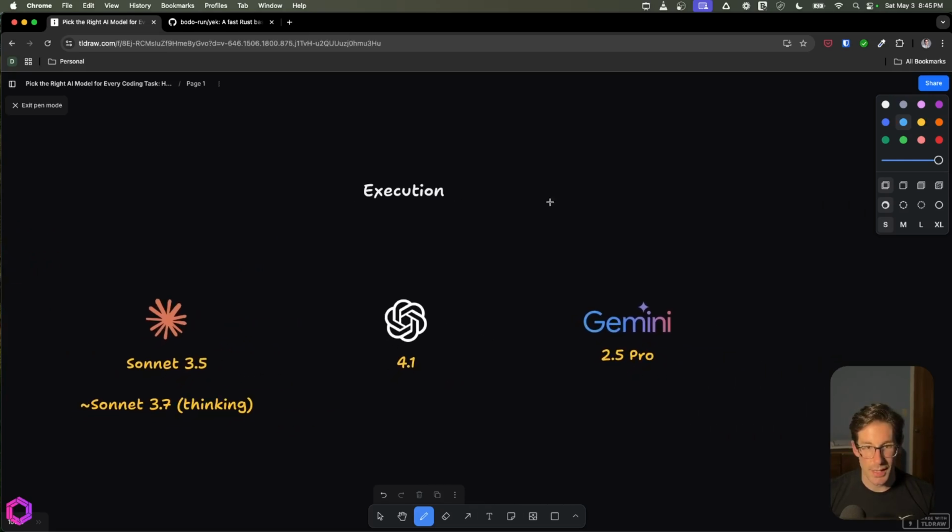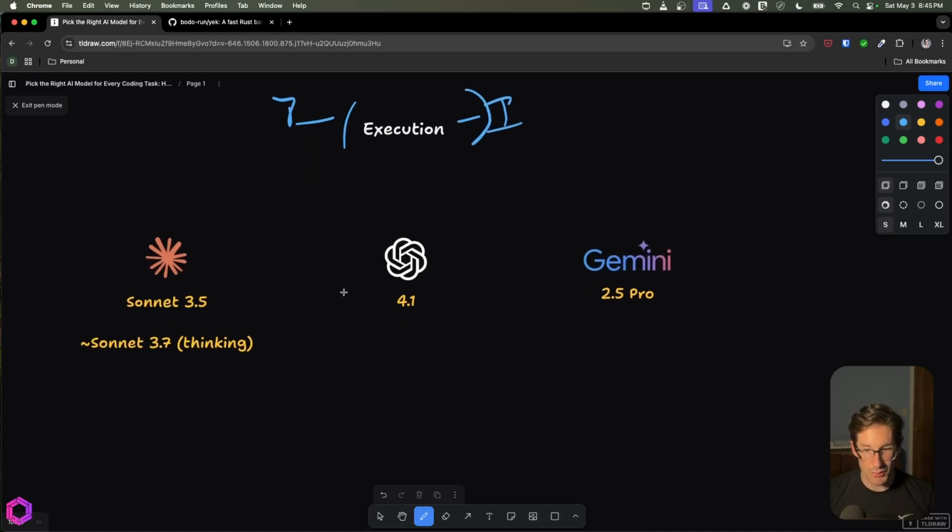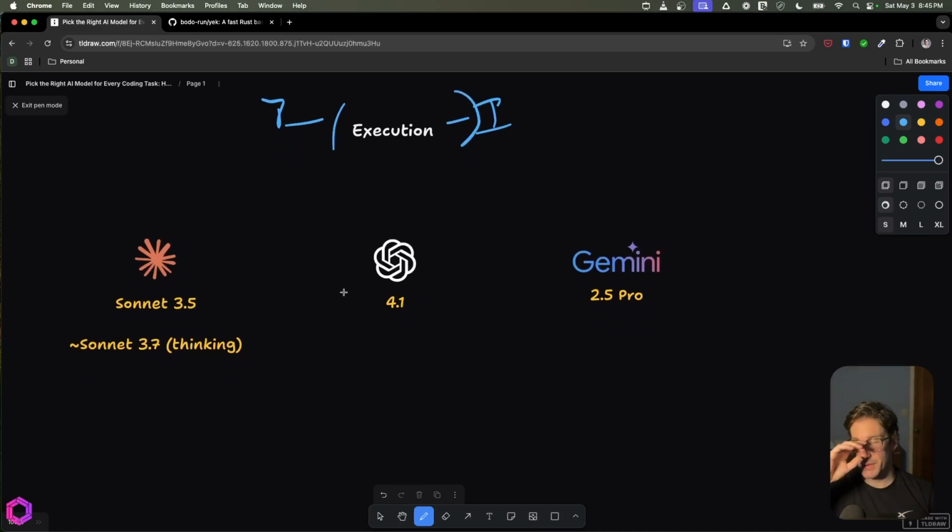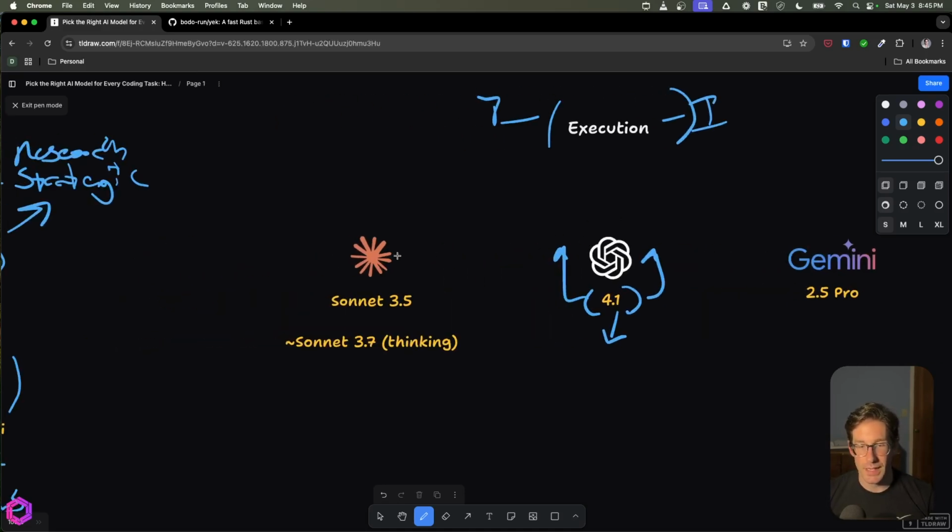On the execution side, like I said, we need to be good at tools. We need to be good at following instructions. Of these different models listed here, for coding specifically, I often find myself using GPT 4.1 the most because it's probably the strongest when it comes to tool calling and instruction following. Secondarily, I use 3.5 Sonnet because it's good at tools and instructions.